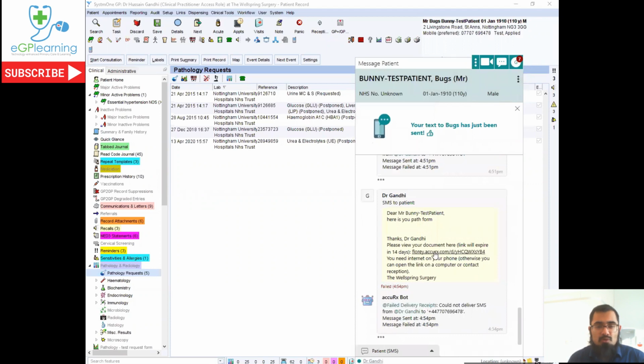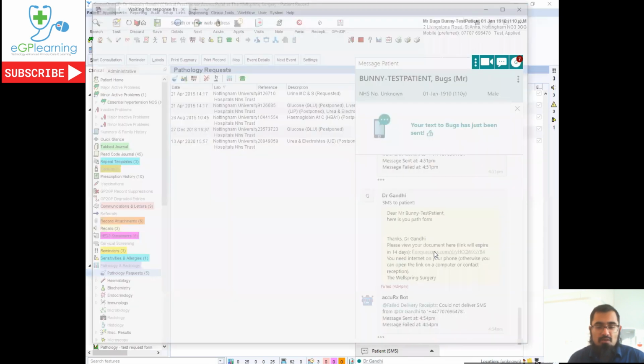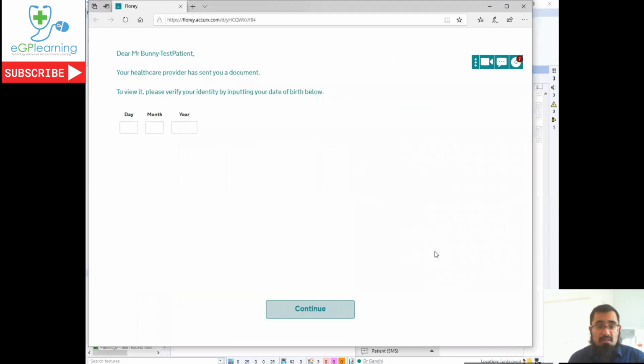What does it look like? Well, when you open it, I'm going to click on the link. This is what the patient can see. So they get sent to a Flurry document that basically confirms, first of all, the date of birth to make sure it's the right person. So 01-01-1910, Bugs Bunny's date of birth, continue.